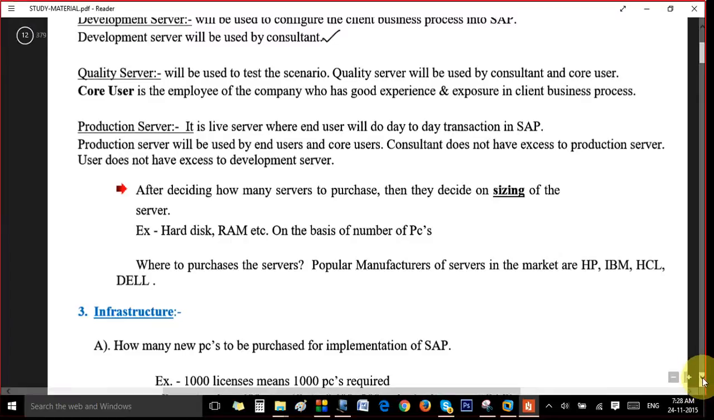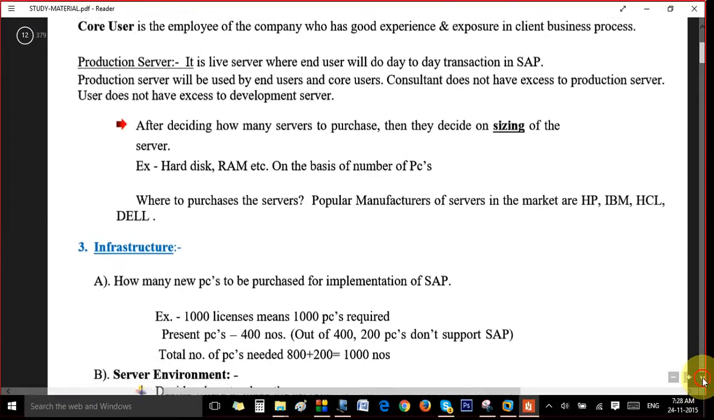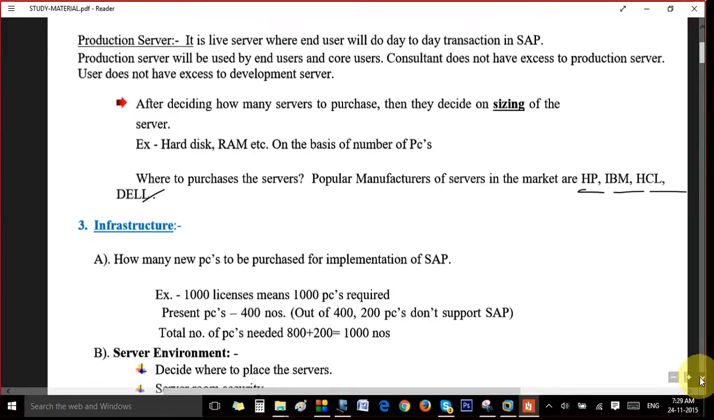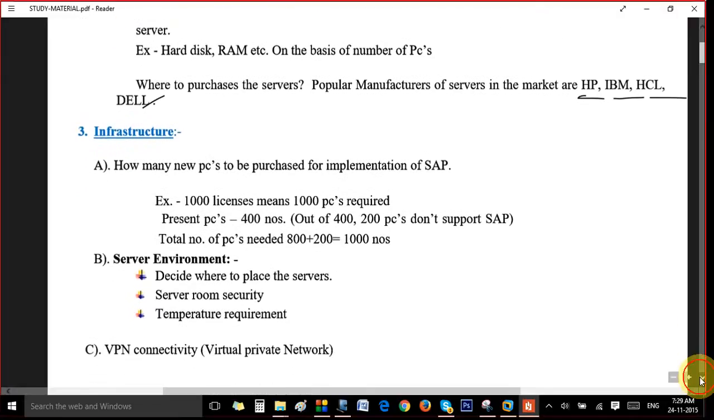After deciding what should be the landscape and how everything should be, they'll decide on the sizing of the servers, that is what should be the hard disk, RAM, and these things, which the technical people will decide. And where to buy the servers from, like there are popular manufacturers who sell servers like HP, IBM, HCL, Dell. After deciding that, they'll assess how many licenses and how many PCs to be purchased.